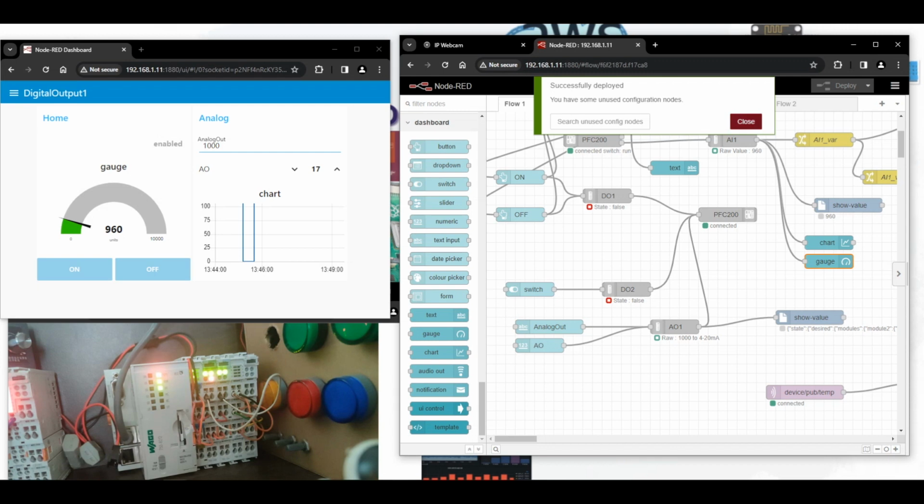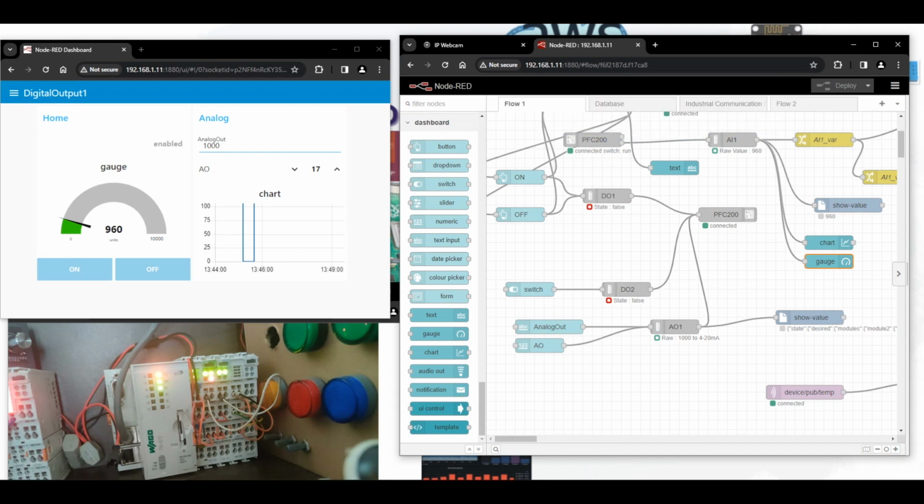So this is just the basic, we can do a lot of things using the dashboard, but for now this is what we have.